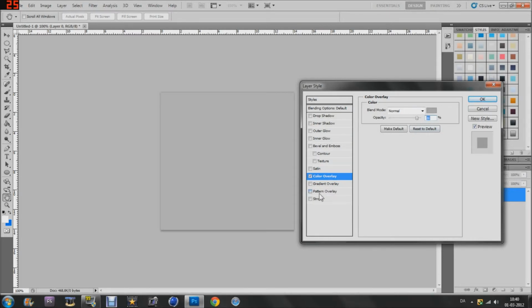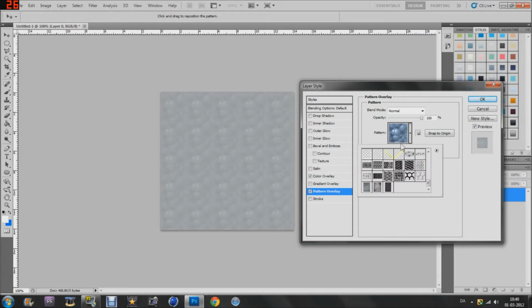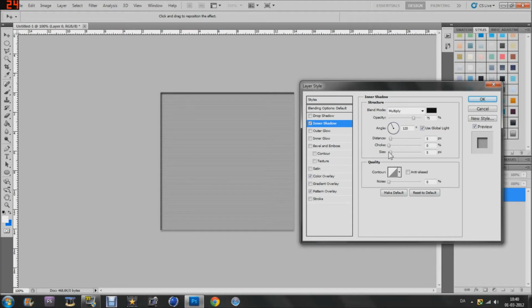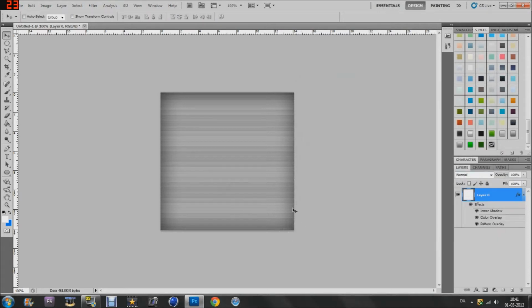Then I went to pattern overlay and took this one. I will have this in the description as well. And I added inner shadow, with the size around 62. Basically, that's about it. I didn't do anything more. Then I went to do the circle.